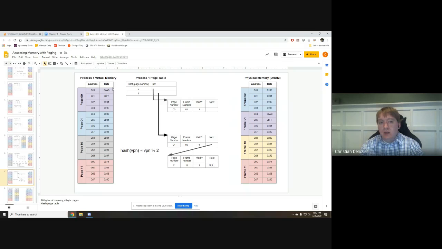Okay. Any questions on hash tables or hashed page tables?